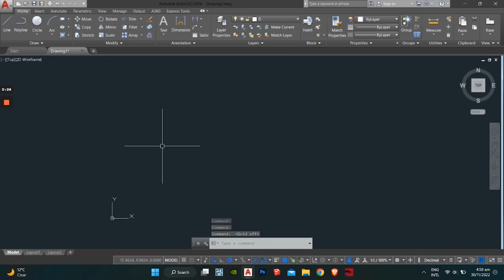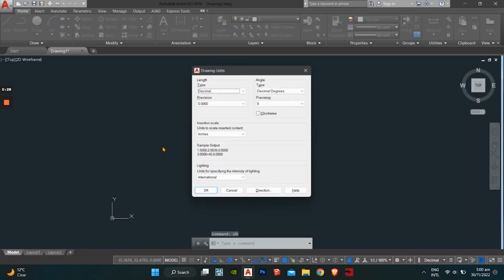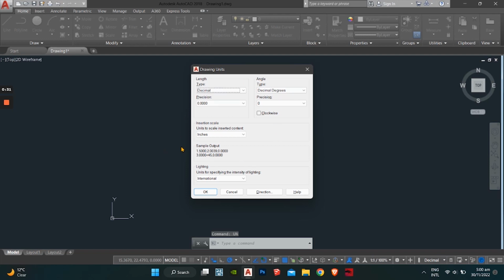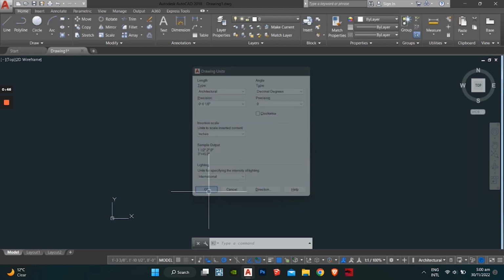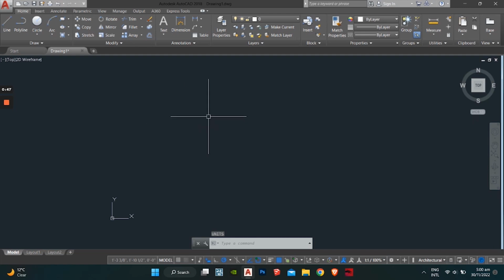Okay, the first thing you need to do is fix the units. So we'll type in U and enter. Something like this will show up. You need to fix it by going into length and architecture. Precision, it can be 1/8 or 1/16, really doesn't matter. I'll just go with 1/8. And that's it.